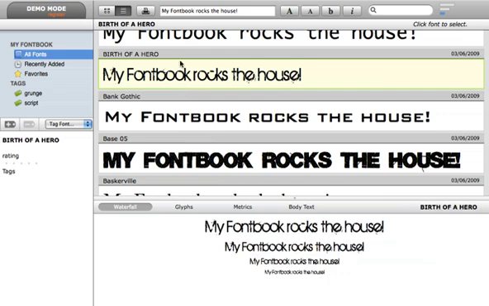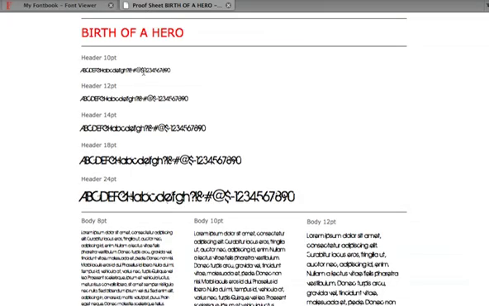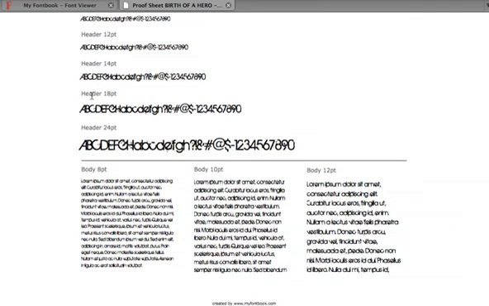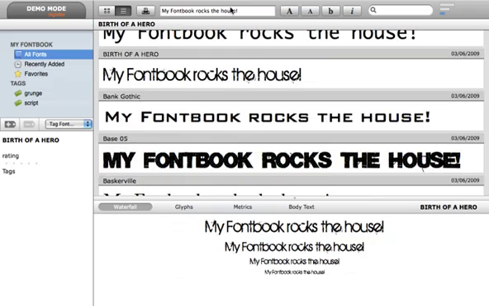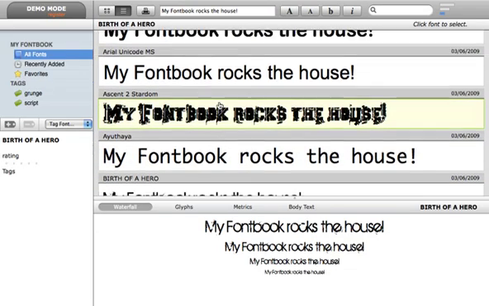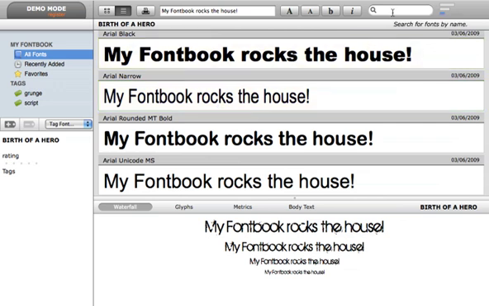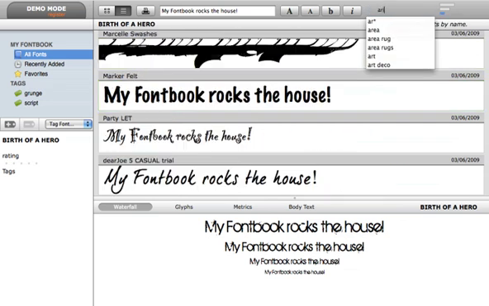After selecting a font, you may also print a proof sheet. The proof sheet gives you some examples of that font, rendered as both headers and as body text. If you know the font you're looking for, you can easily search for it.